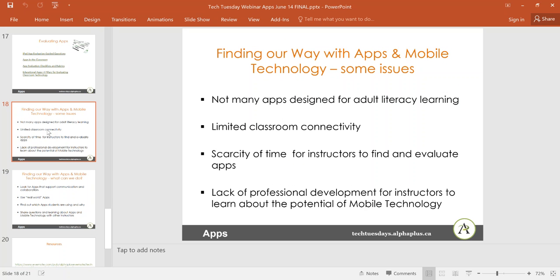Apps are great. Mobile devices are great. More and more people are using them. They're coming into literacy programs more and more often. Students are coming into the classroom with their own mobile devices. It would be great if we could capitalize on that, and help students to learn anywhere using apps on their phones or their devices. That's where we're headed.